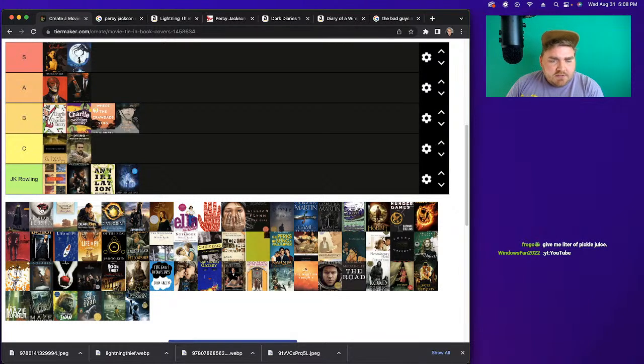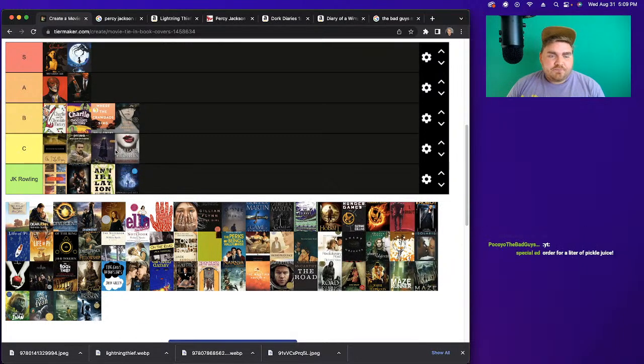Okay, this one is called Dead Until Dark. I'm actually not really familiar with this one. It just came up when I was searching for it. I like the original cover. The movie version looks to me like a bad romance novel, even though the original one doesn't look like it has anything to do with that. So I'm going to put this one at C.